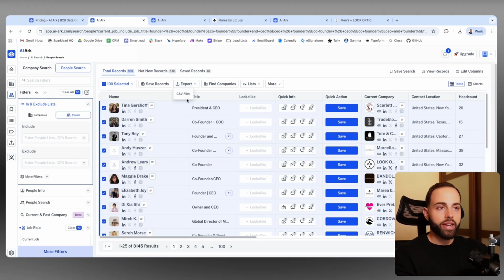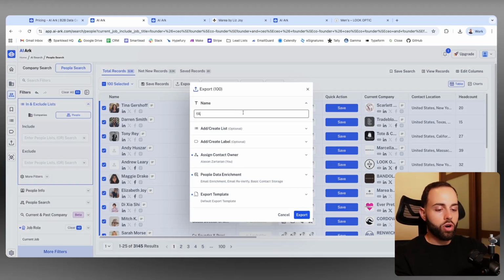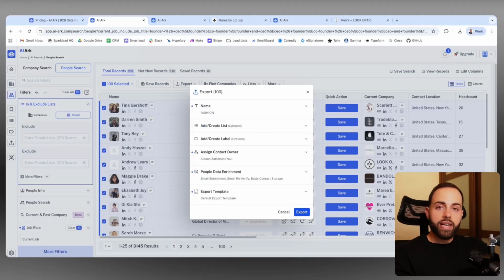And you're not exporting and you're not looking at the same leads. Okay. So once again, you can name this however you want. I'm just going to call this fashion. And then you can also save it as a list. Same goes with the label. You can also save this as a label as well. And then the next step is to go down into the people data enrichment.